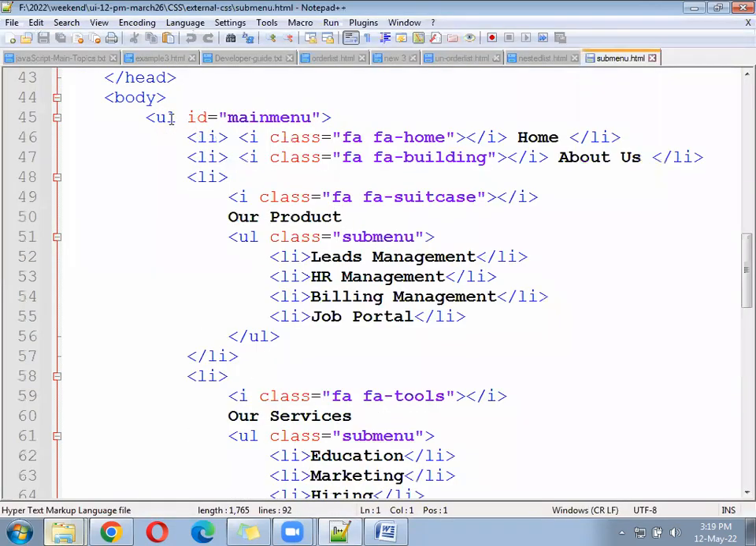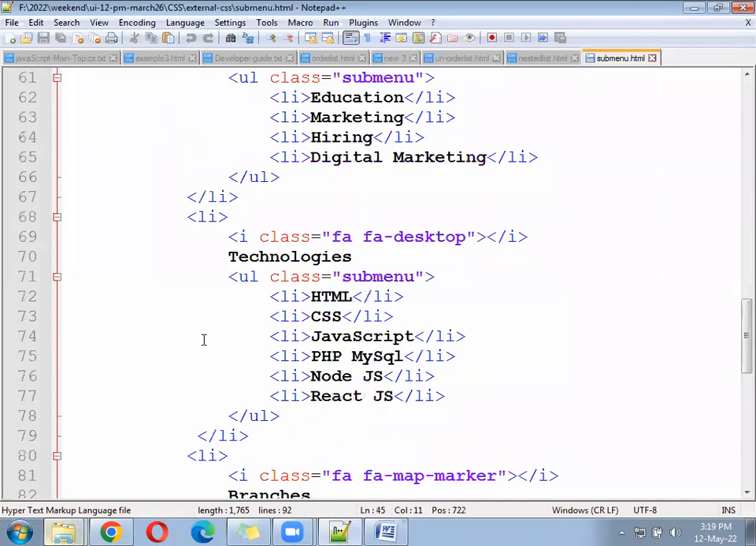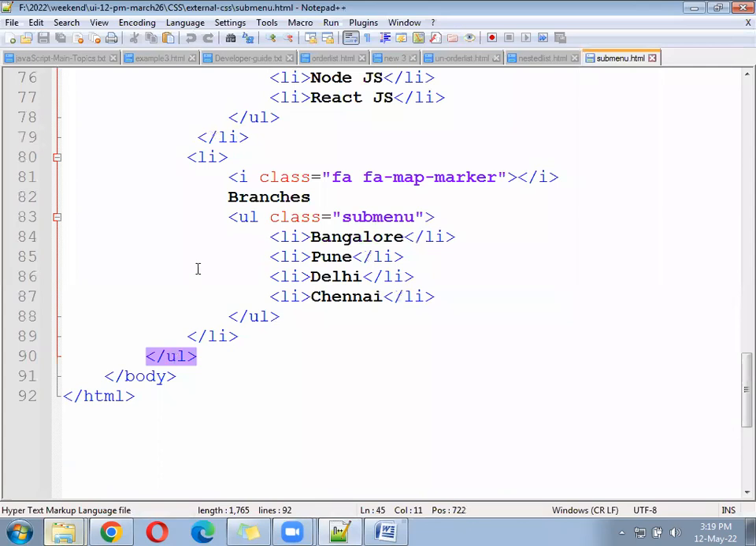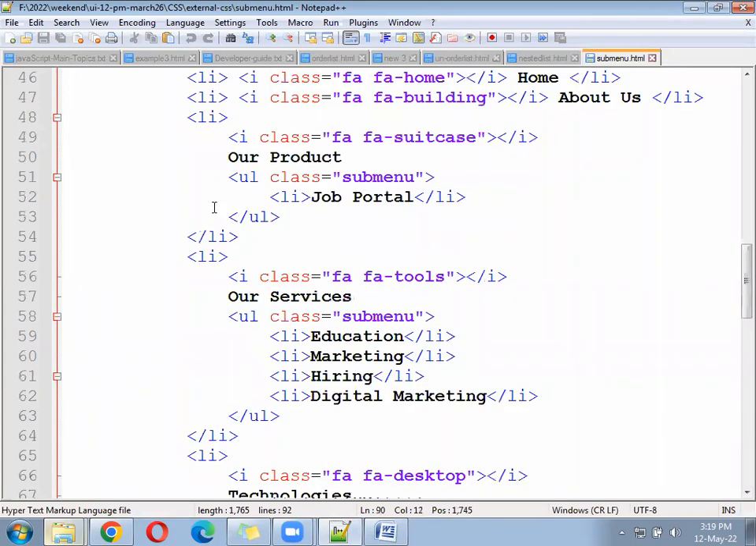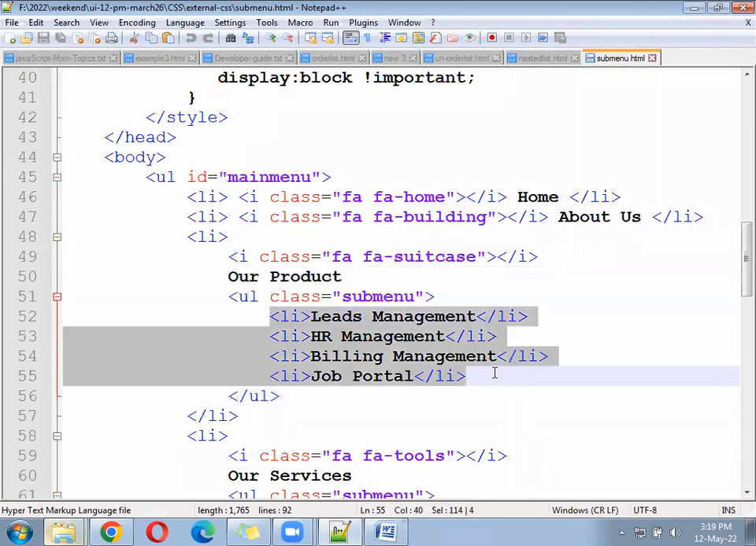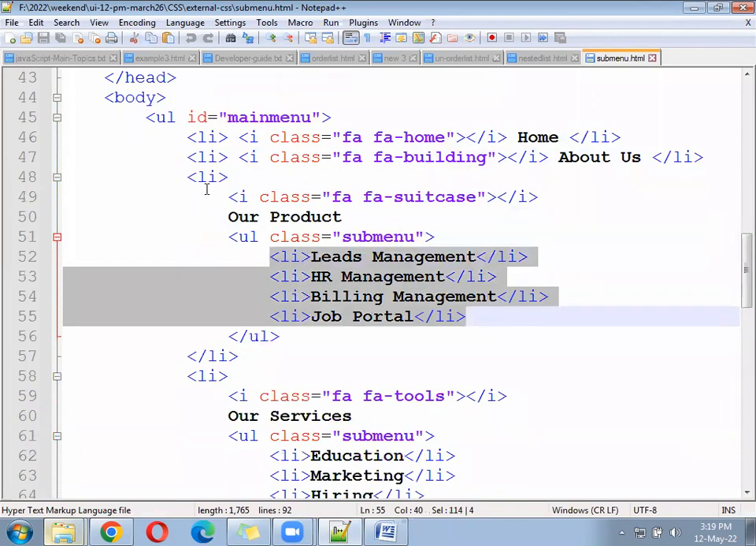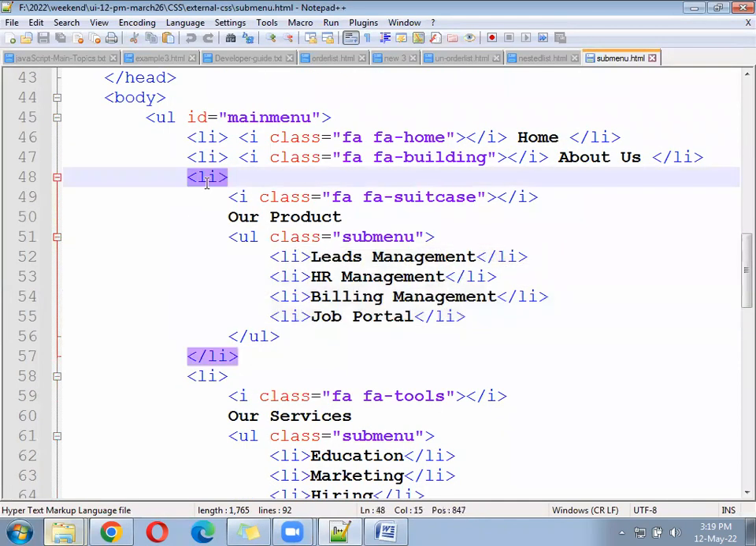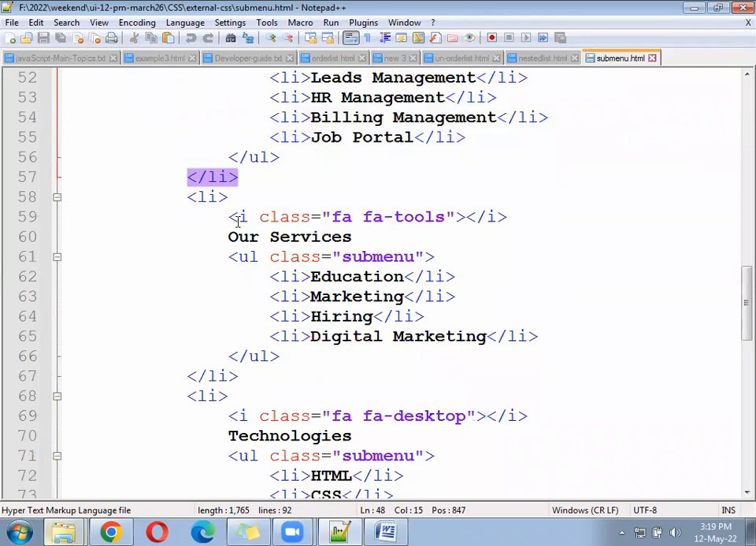Let's look here. UL is open. UL is closed somewhere. Now inside the UL, see here, home, about us, 2 LI are there. One more LI is there for what? Product. Inside the product, there is a UL. How many LI? 4 LI. So this becomes 1 LI. Now look at the next LI. It is called services, education, marketing, 3, 4. This LI ends here.